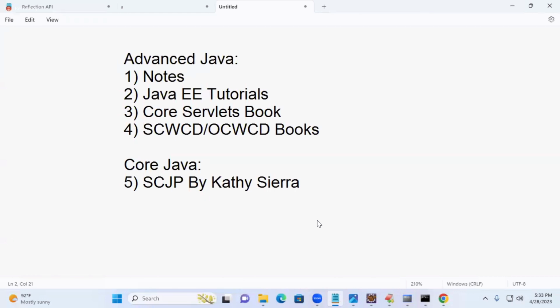These are for advanced Java. For advanced Java, refer to all of these. For core Java, refer to this one.